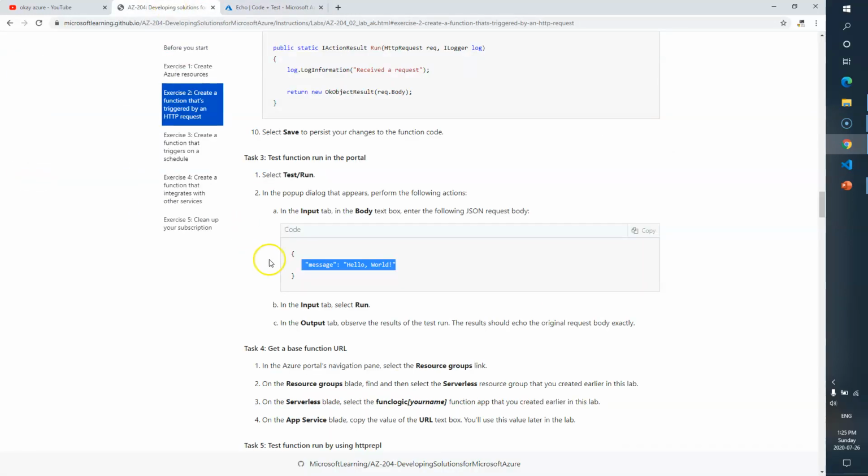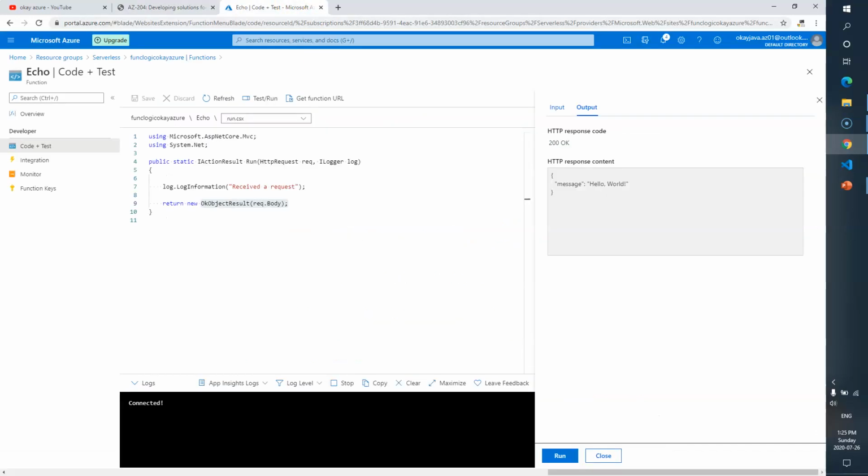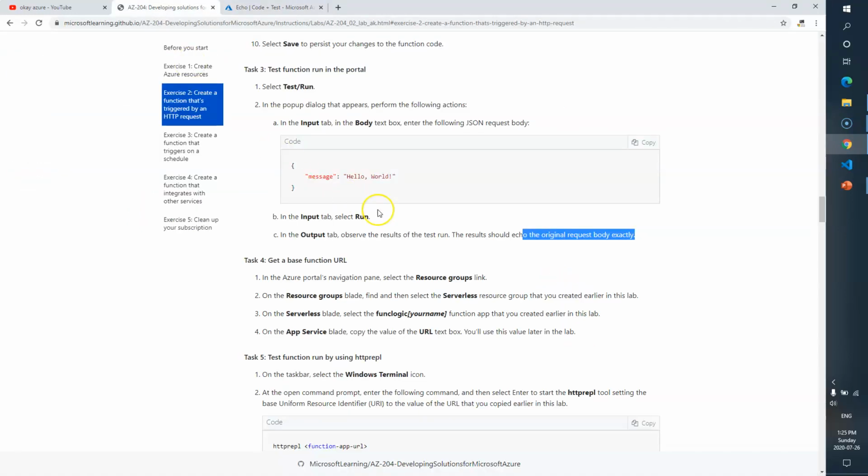Okay, now let's see what is expected. Output tab, observe the result of the test run. The result should echo the original request body exactly. So here you can see this is whatever we entered in the message body, the JSON, right? And the 200 response code is okay, so we are good. So that's it for task 3.